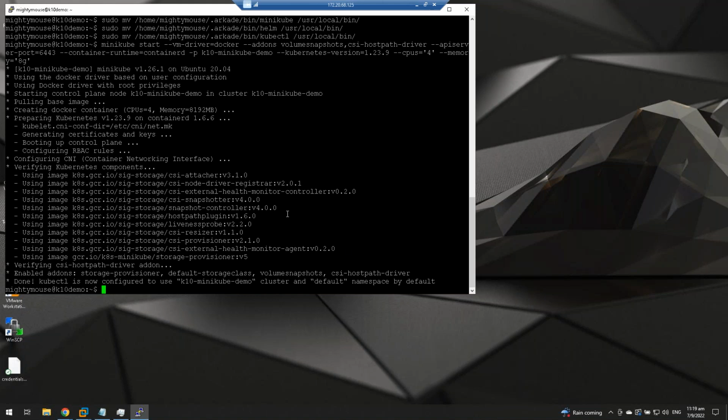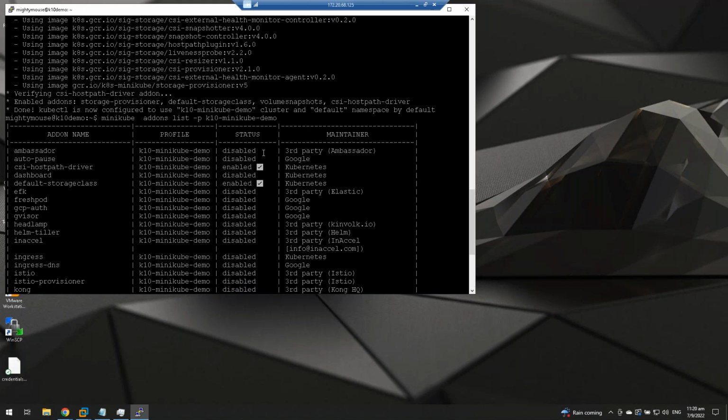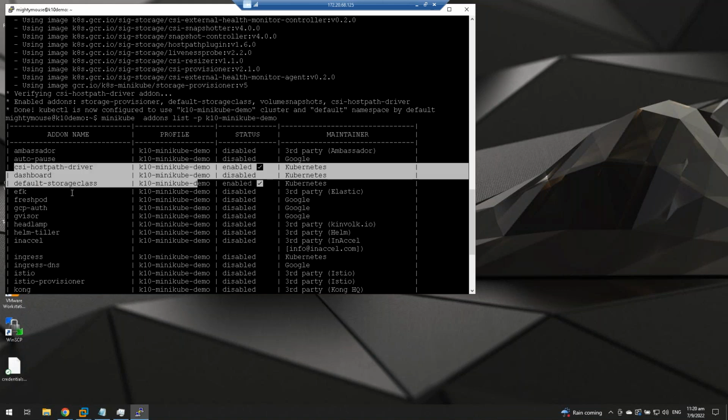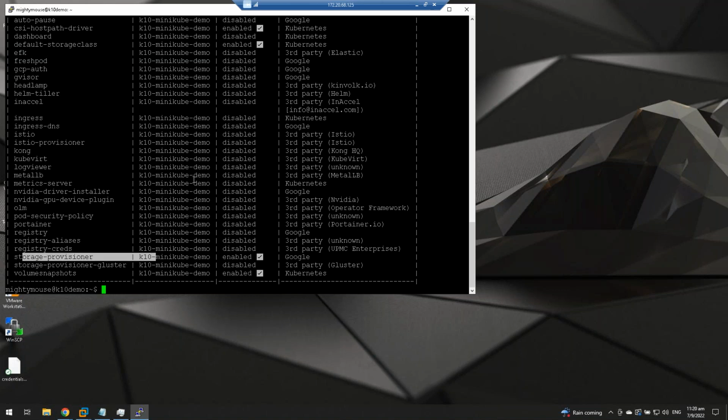Okay, done. Setting up Kubernetes on Minikube is very fast, so you don't need to spend a day. As I mentioned, I'm going to show you the list of components I have installed. Let me run it for k10-minikube-demo. These are the parameters I enabled when setting up the Minikube services. If you're really interested in adding more services, just use this command.